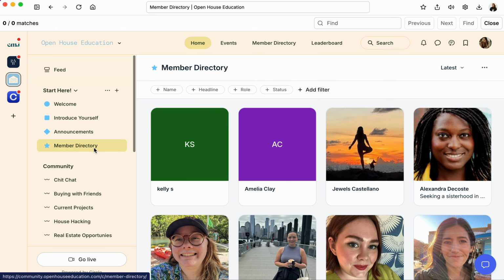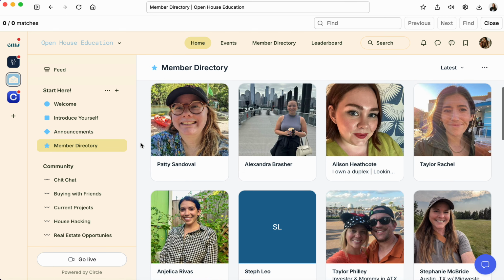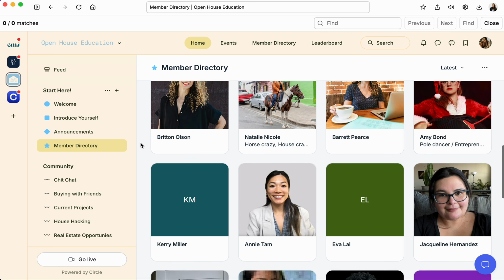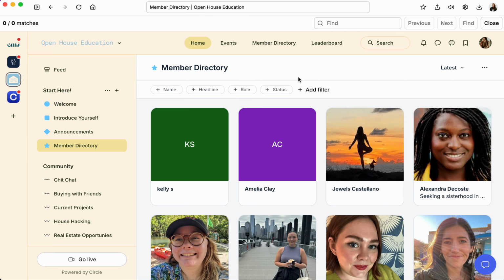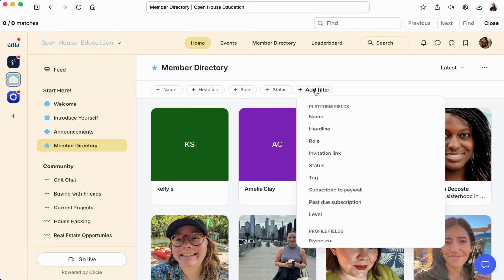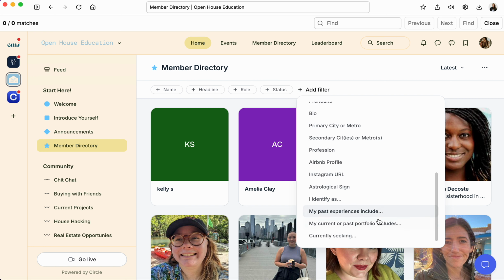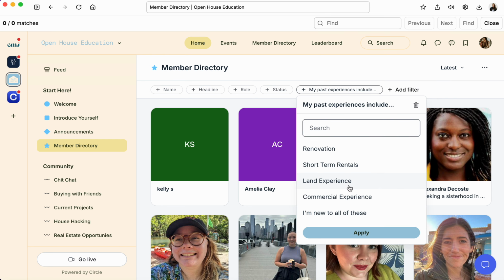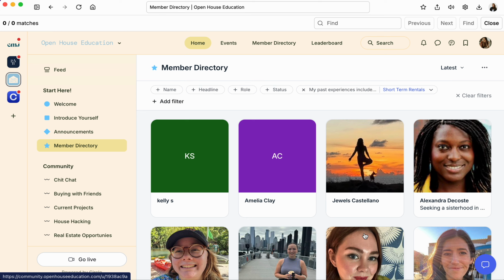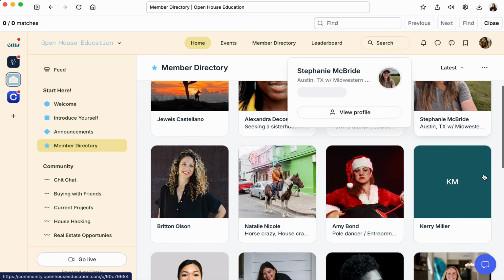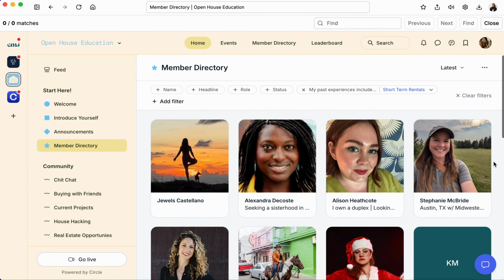The member directory is where you can search and find members based on their profile fields, their location, their experience, their background. Here at the top, you can search and find by name. And you'd probably mostly be looking in the profile fields section. So you'd click add filter, and if I'm looking for someone who has past experience in short-term rentals, because I want to reach out to someone to ask their advice, I would just filter by that, and here's all the women currently who have that experience.